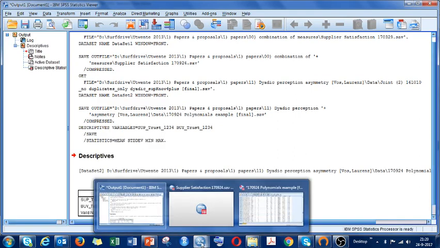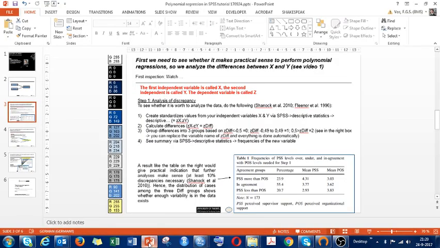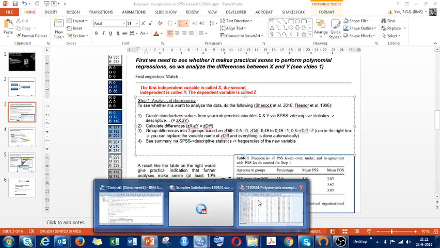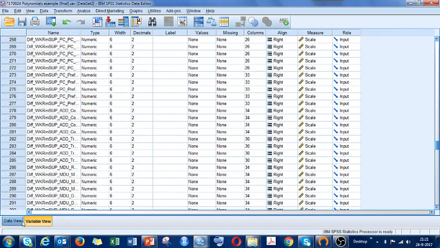Because I go back now, that is then step 2, what we can see here. So we have the standardized values. We can find them now at the end of our SPSS file. And now we have to calculate the difference between ZX and ZY. So let's take a look. Let's go back to the file.